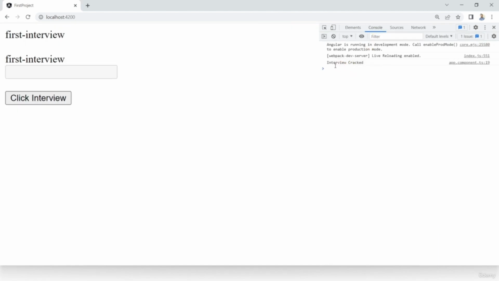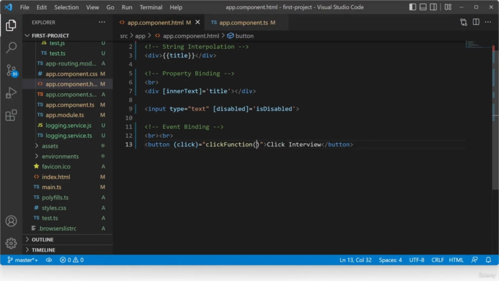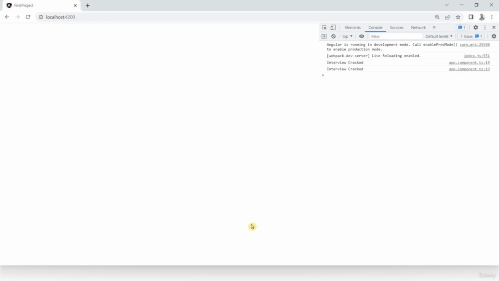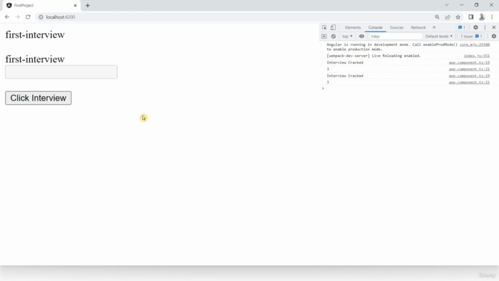Now if you want to pass some data from the HTML template to the component file, that is also possible with the help of event binding. Suppose this is some data which I will pass as parameters from HTML to the component file. Let's go to the component file and inside the function give the parameter names with the data types and finally use them. For now just add 1 plus 2. Now again go to the browser, click the button and see in the console the output is interview cracked and 3. So that is event binding, handling the events created by users.